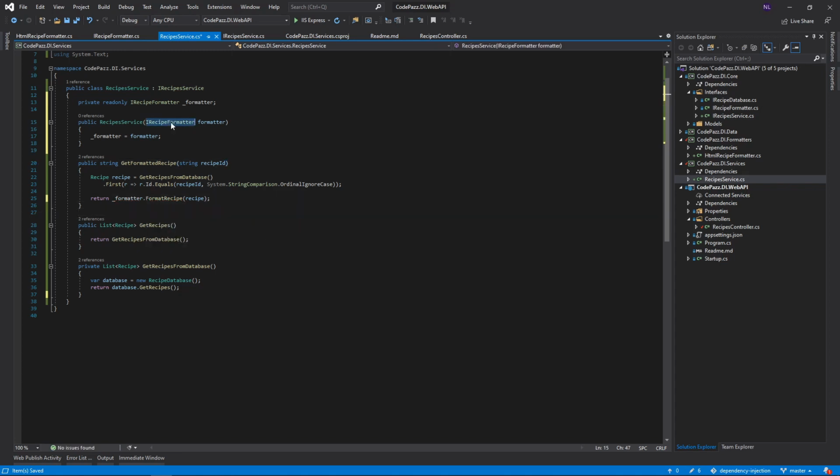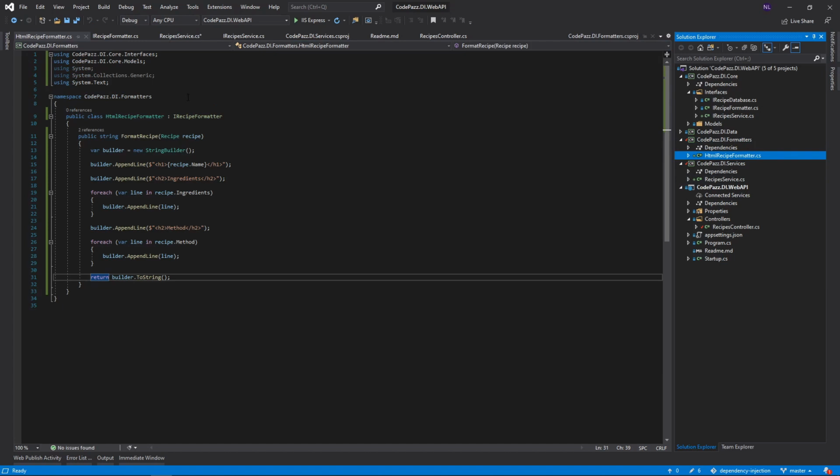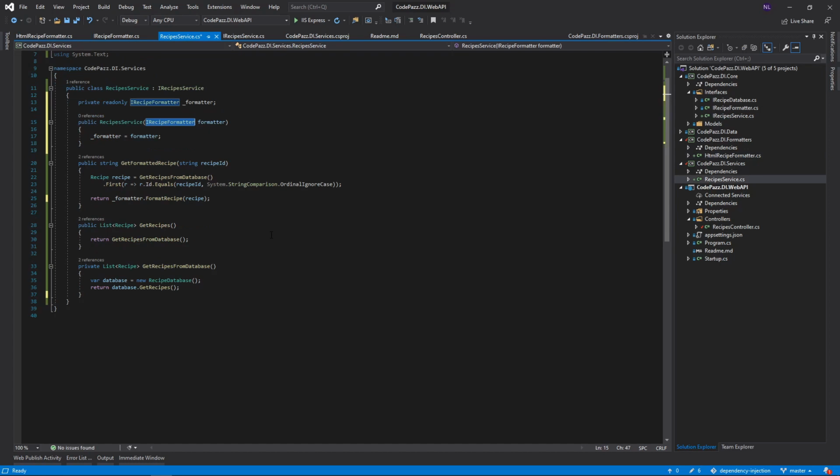So again, we're passing in the recipe formatter. We don't have a concrete implementation of it here. And this means that if we want to, for example, format the output as JSON or some other format, then we don't need to modify this service. We simply pass in a different formatter. We could create another formatter up here instead of the HTML one, make sure it implements IRecipeFormatter, and then pass that into the service.